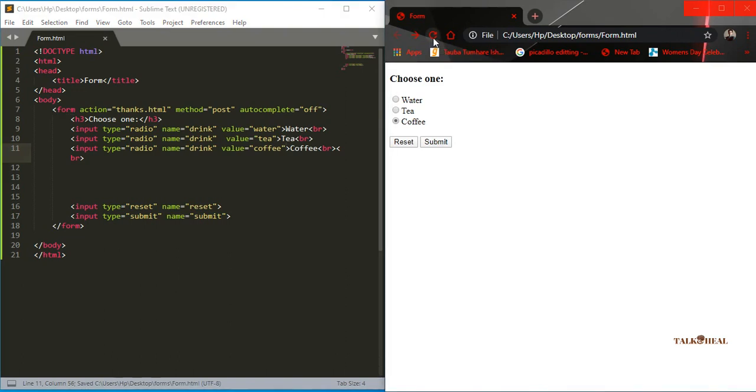Ctrl S, and it will work the same way. So basically guys, what we did was that we gave them the same exact name, but different values. This is how you can restrict your radio buttons to be selected one at a time. If I give them different names and no values, you can select multiple options. But if you give them the same name and different values, then you can select only one option at a time.